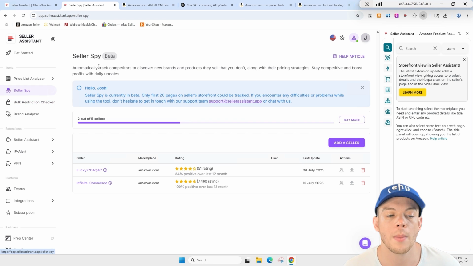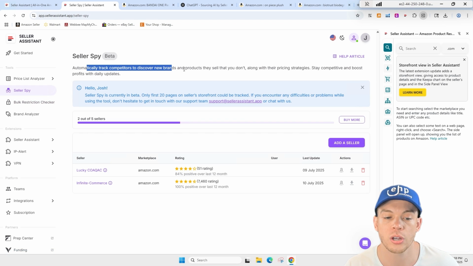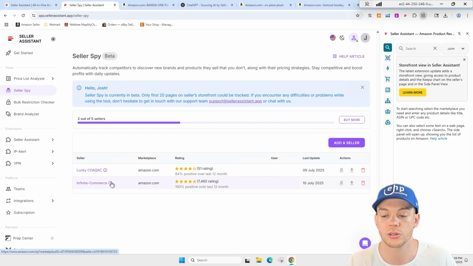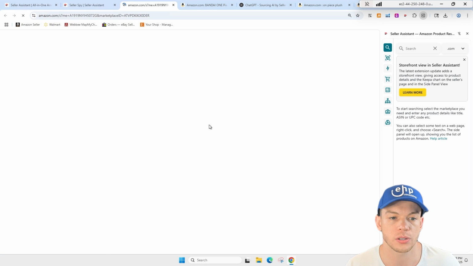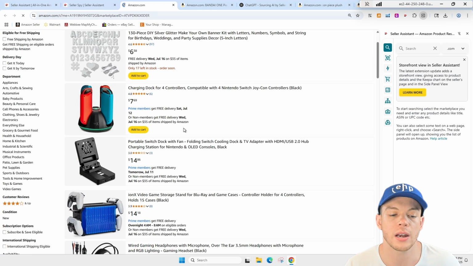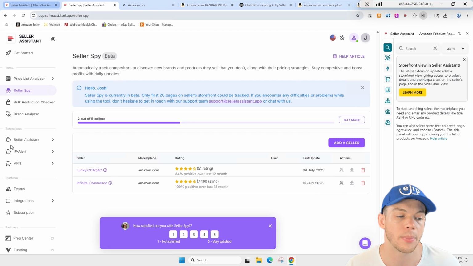Seller Spy, automatically track competitors to discover new brands. So this is a way you can type in the competitors' seller information, and it's going to track them and then add new products that they're adding, so you can stay on top of it. Right? So we can actually look into this, and we can go to the seller storefront and see any new items that they're adding and kind of stay on top of it as well.